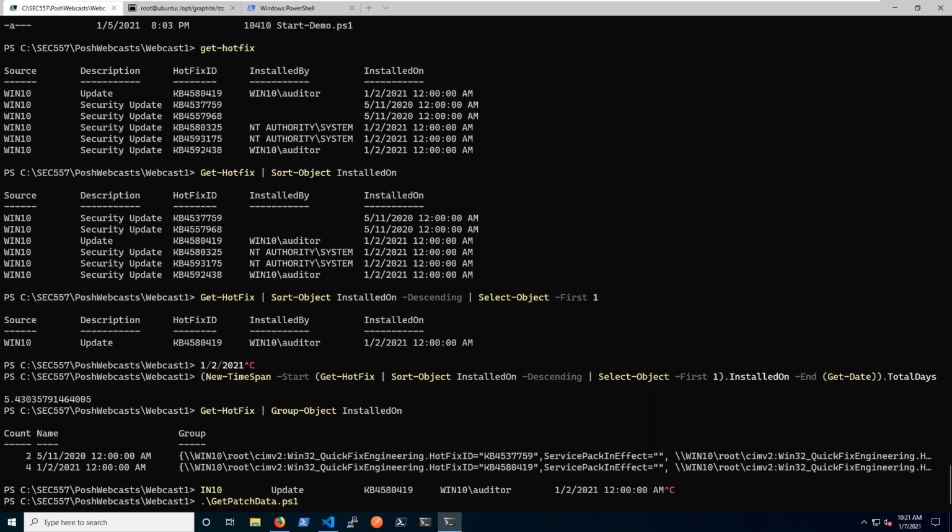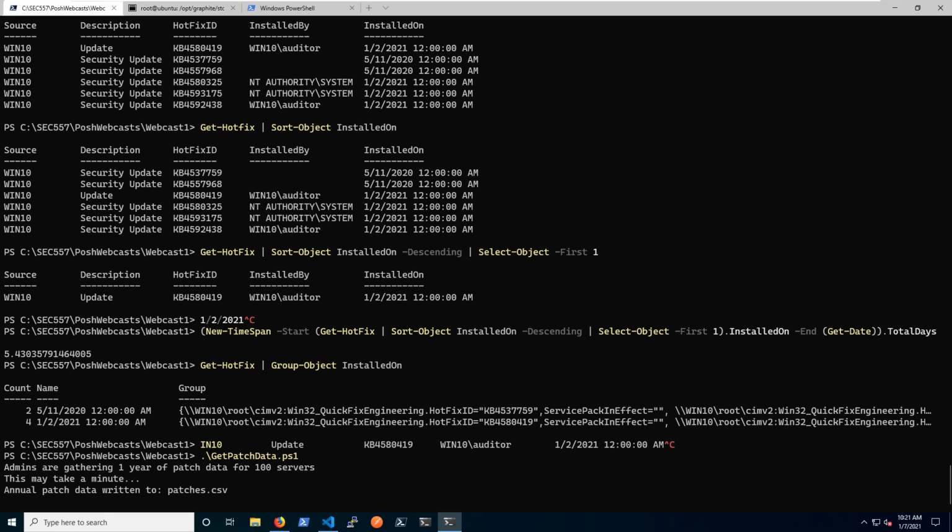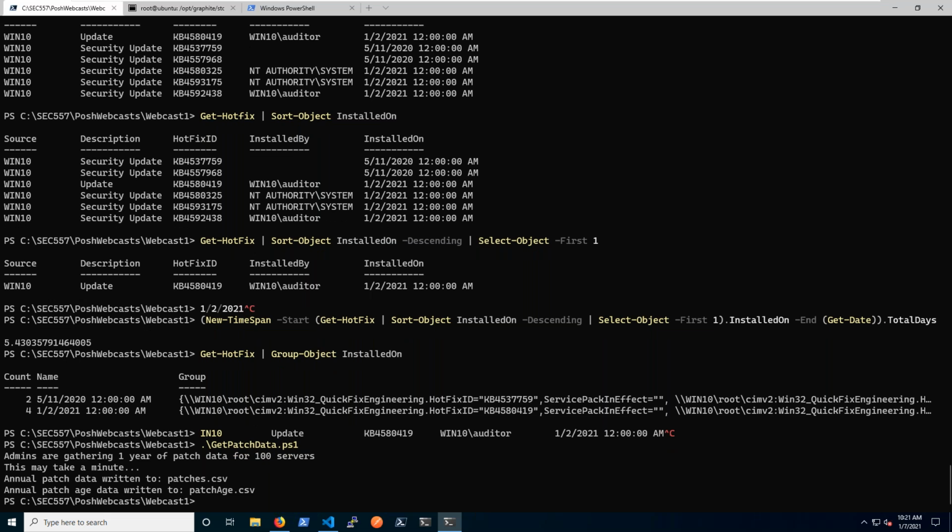So I've got a little script that I wrote here that's going to generate that data for me for a year for 100 different servers. So I've got the patches.csv file here, and I'm going to have another one called patchage.csv. So that's finished. Let's take a look at that patch age file.